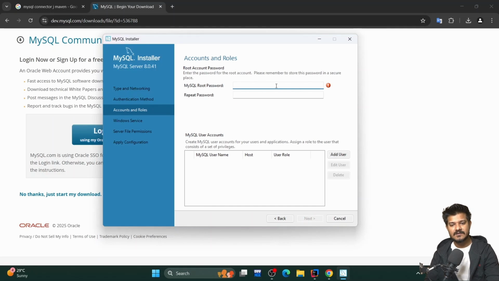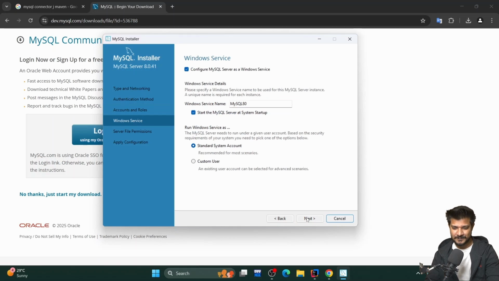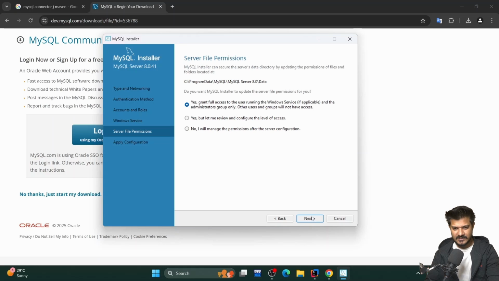Now here you can create the username and password for your database. In production, of course, you should use a very strong password. Here I'm going to use only root and root. The password is weak, I know. So the password is root. Again, in production, of course, you are going to use a better password. Now we don't need to change anything here. Next. Run with full access, running as a Windows service.